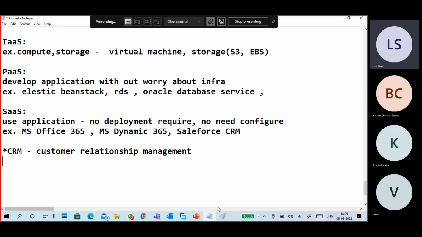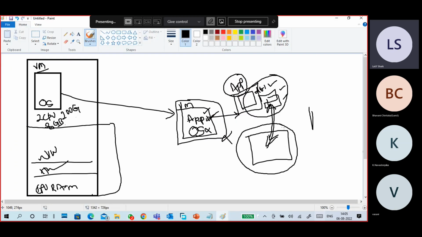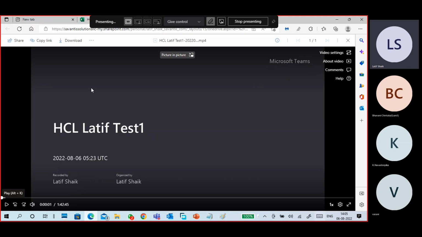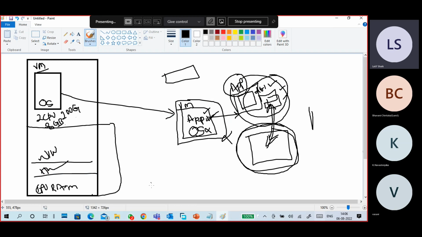Here, this one: you don't need to know how to manage this, how to deploy this application, or how to configure the application. Not required. It is just an application you utilize. Example, this is an Excel sheet. I am opening the Excel sheet in a browser because this Excel sheet is running in a cloud. So it's stored in a cloud. I can access the data from anywhere.